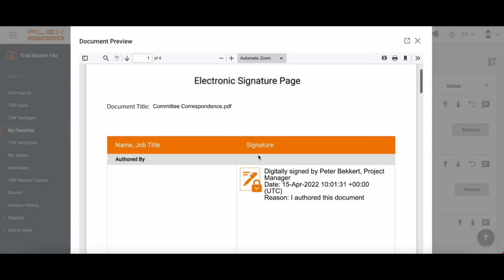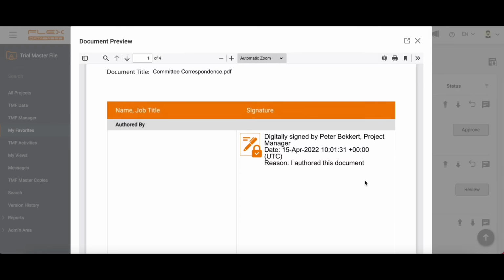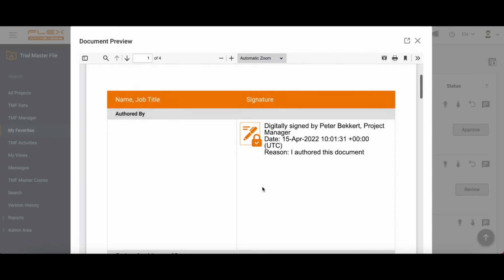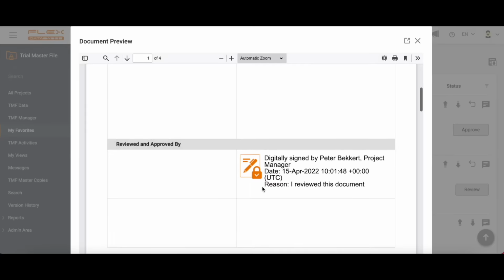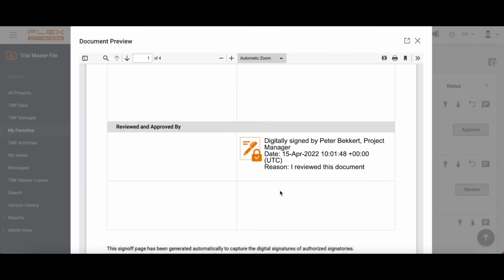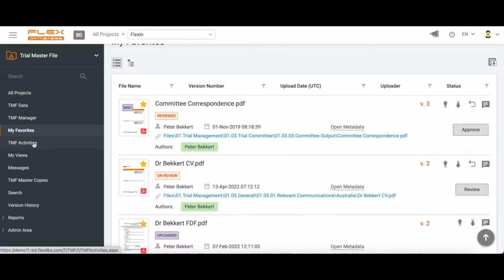When you sign the document electronically, an extra page with the signature is added, and the signature is compliant to all the requirements, having date and time in UTC time zone format, the name of the person who signed, and the reason of the signature, like I reviewed this document or I approved this document, and so on.